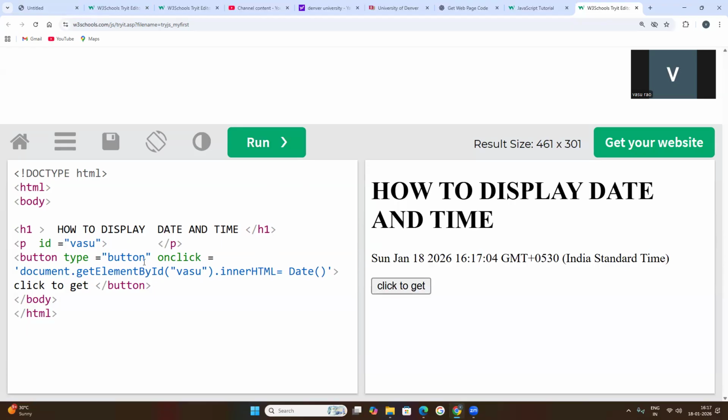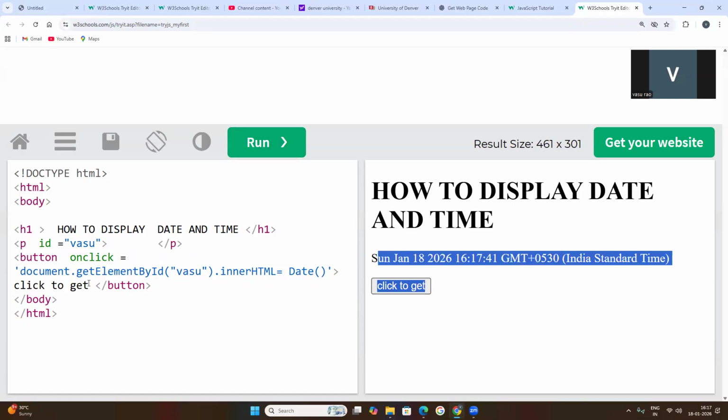So this onclick event you need to write as per this, and type button. If you don't mention type is equal to button, are you getting it? Button is defined, but type is equal to button, no need. Still you are getting it. If you remove this, there is no problem. Still you will get the date and time. So button by button onclick, this is compulsory.